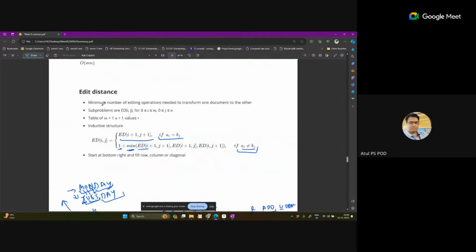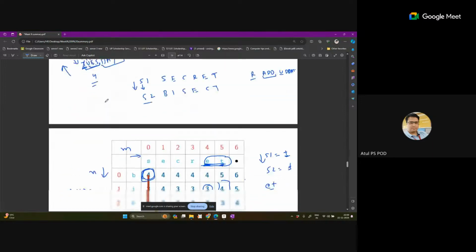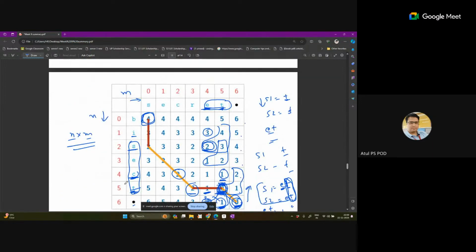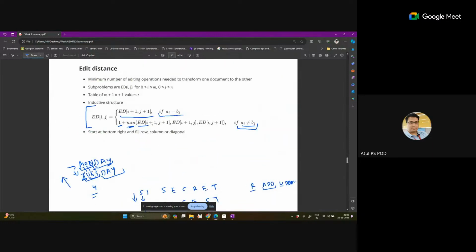So for this type of problem, to learn it, there is no need to memorize the code. You can just remember this inductive structure and solve one problem manually. Make a matrix on your copy, take two strings, and fill this matrix by this inductive structure. If you fill one matrix by this inductive structure, you will learn the formula, and this is the main part of this solution. This is the main formula which we generally call the inductive structure, and we are using this formula to fill the matrix.